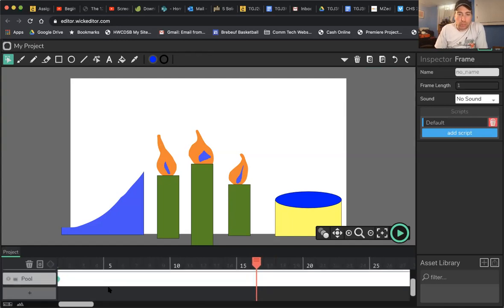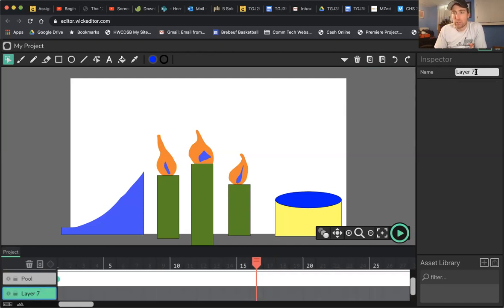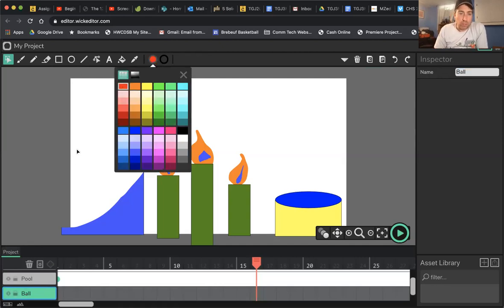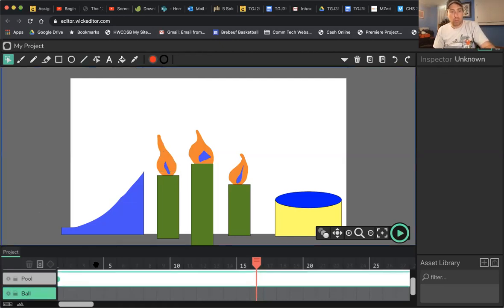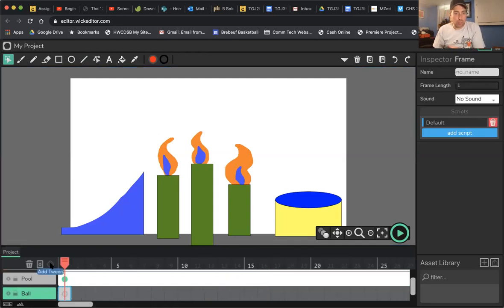My last object that I need to add is my ball. So I'm going to go layer 7, ball, and we're going to make a red ball just to have a nice contrast to everything. And we're going to do it again, frame number 1. Over here, and we're going to create this one as a tween.